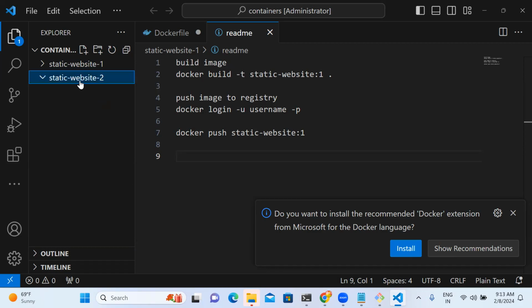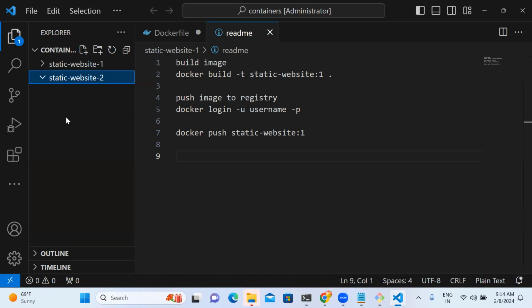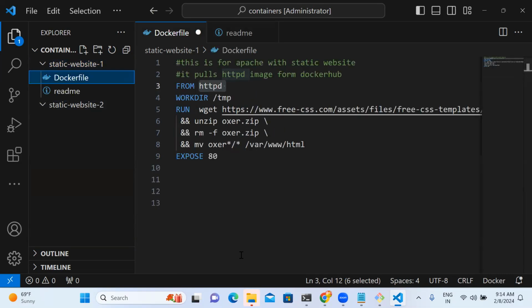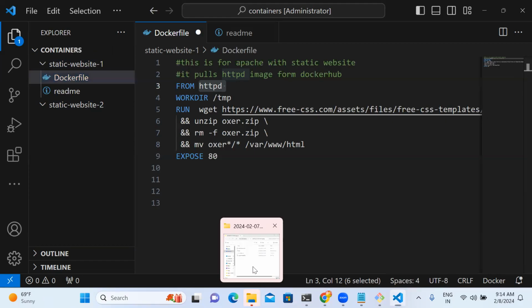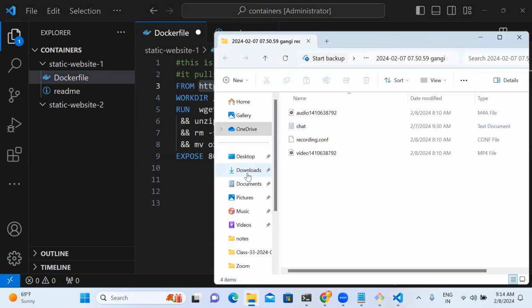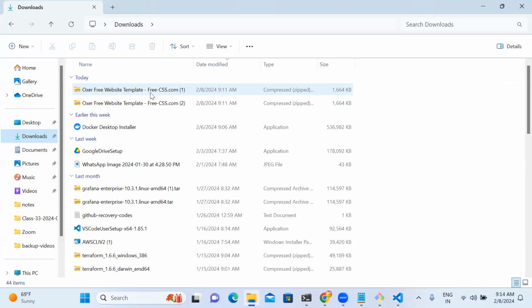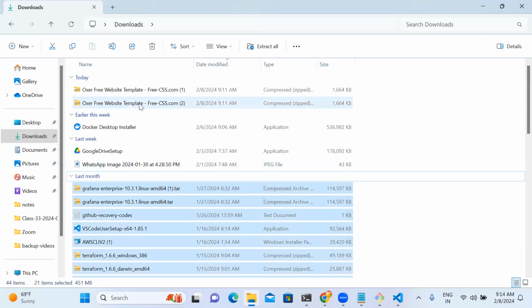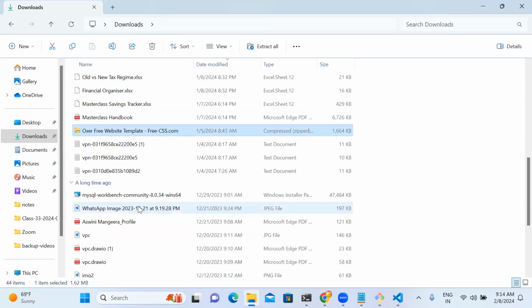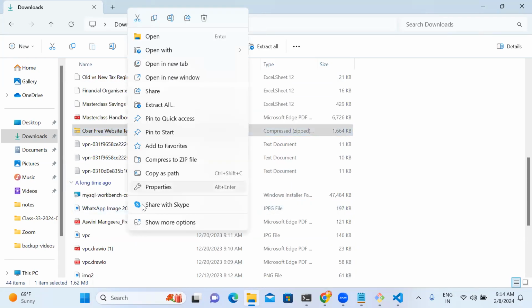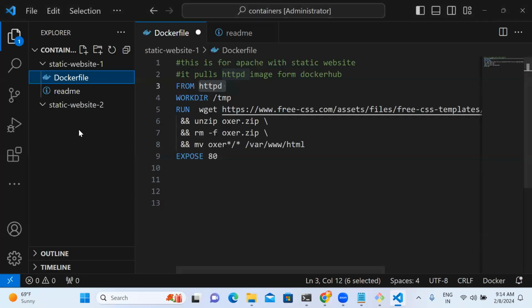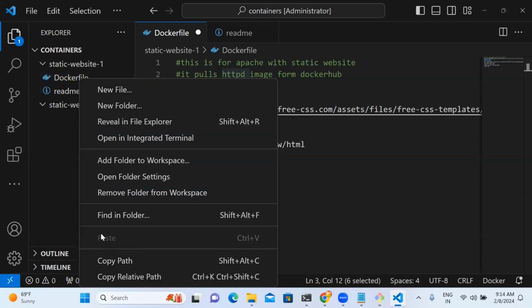Website too. Okay. Now, sometimes the developer will give the code directly. Here you are downloading from the internet, right? Directly they'll give the code here. Let me tell you an example. Downloads folder. Oxer. There is already Oxer. Copy. Paste.